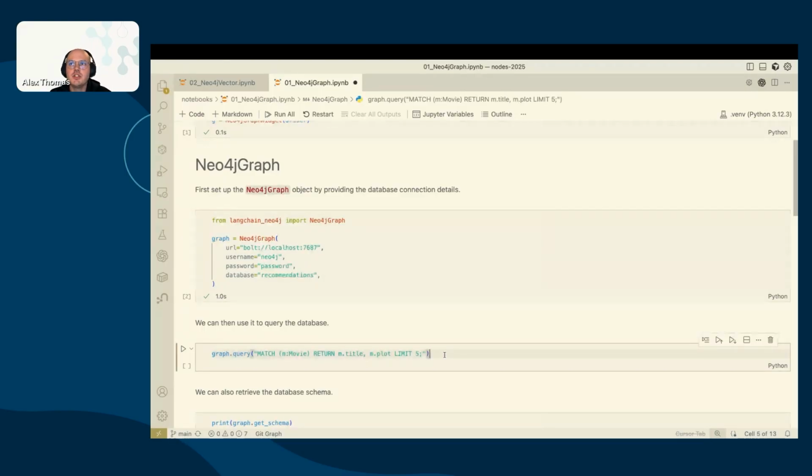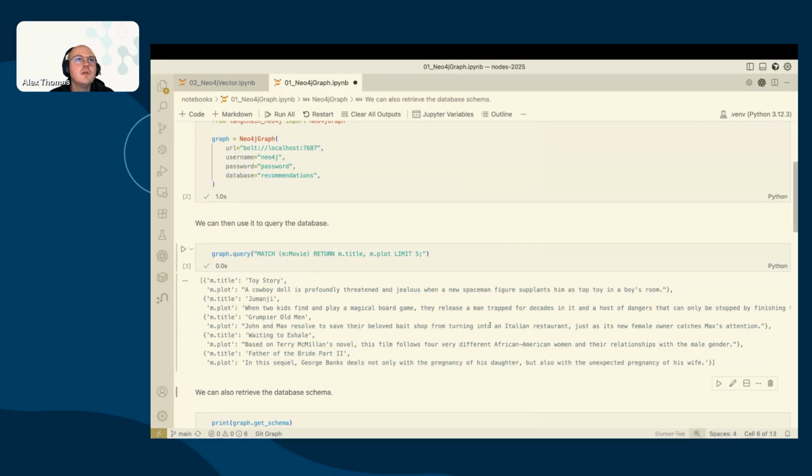So here, like I mentioned a few slides ago, we're using a database containing movie information. This database has movies, actors, stuff like that in it. So we're just going to query some movies here, see what we get. So here we go. Using this class, we've got some information about Toy Story, plot, some information about Jumanji, and a few other movies here.